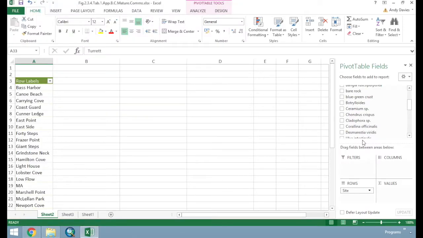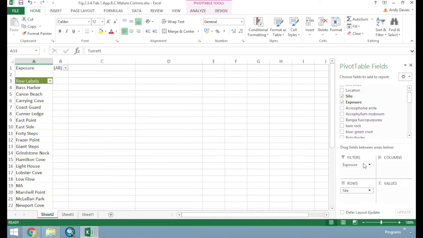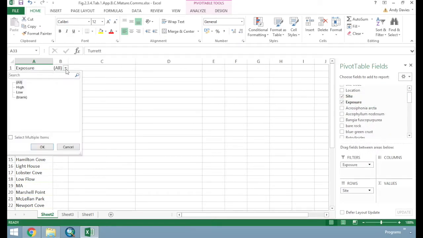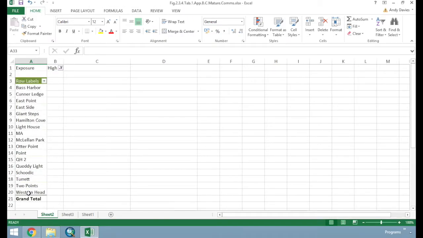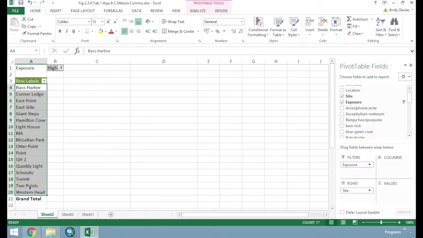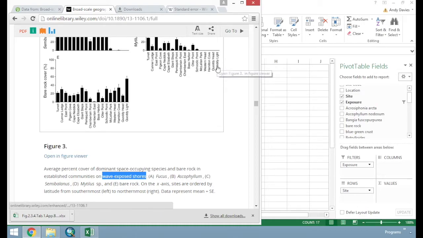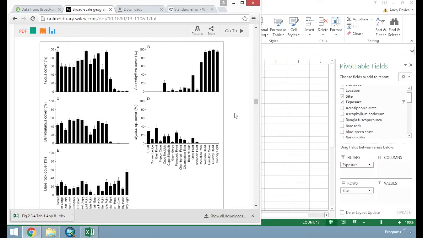So I'm going to add in a filter of exposure, and we're going to select high only. And now we can see that we've now got far fewer particular locations. Our order here might not be exactly the same as the previous, as in the figure here. So don't worry too much about that. But what we'll do is we'll just work our way through to try and replicate this plot somewhat.